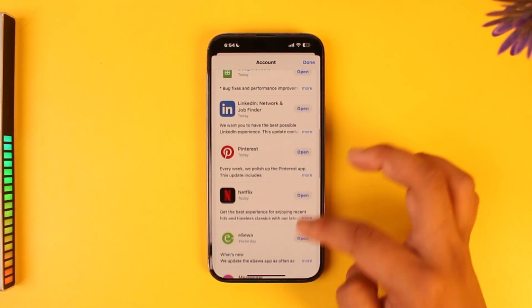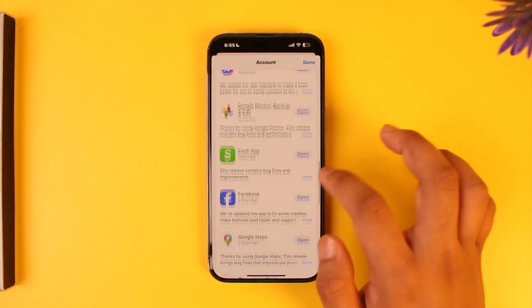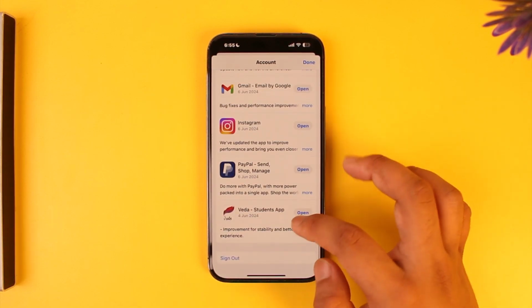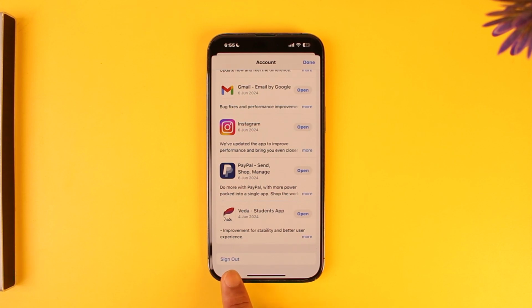Then I need to keep on scrolling. No matter how many apps are here, do not worry, just keep scrolling all the way to the very bottom of the screen until you look at the bottom left and you see the sign out option.